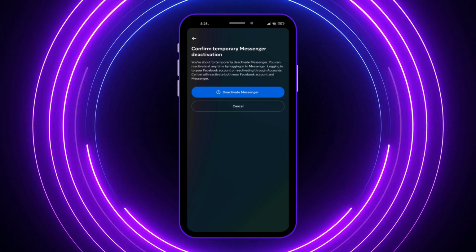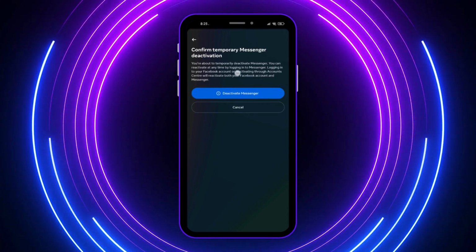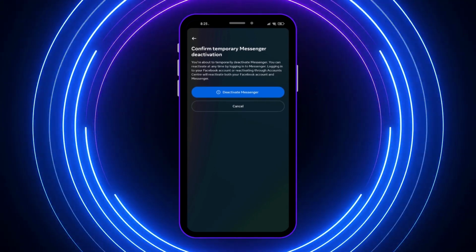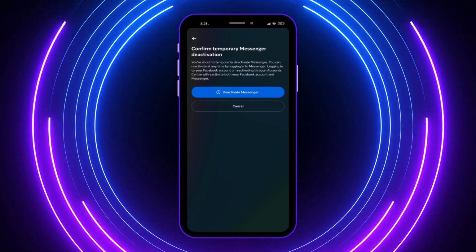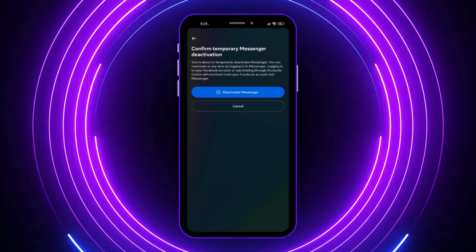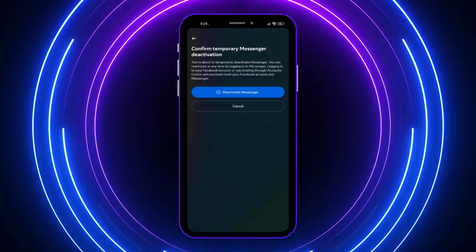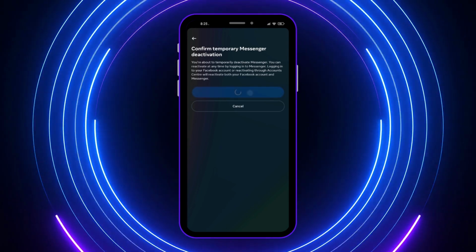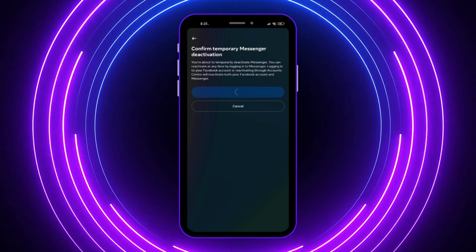And from here, you will be able to deactivate your Messenger. You're about to temporarily deactivate Messenger. You can reactivate at any time by logging into your Messenger, just like that. It's the same step as reactivating your Facebook. So tap on Deactivate Messenger so that we can now deactivate.